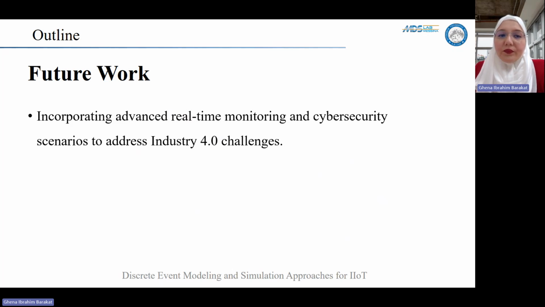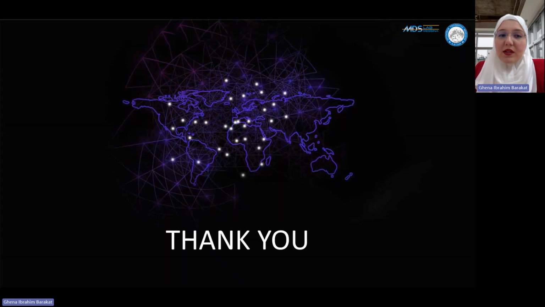Incorporating advanced real-time monitoring and cybersecurity scenarios to address Industry 4.0 challenges will be one of the ideas we can add or improve on this work. This is all.